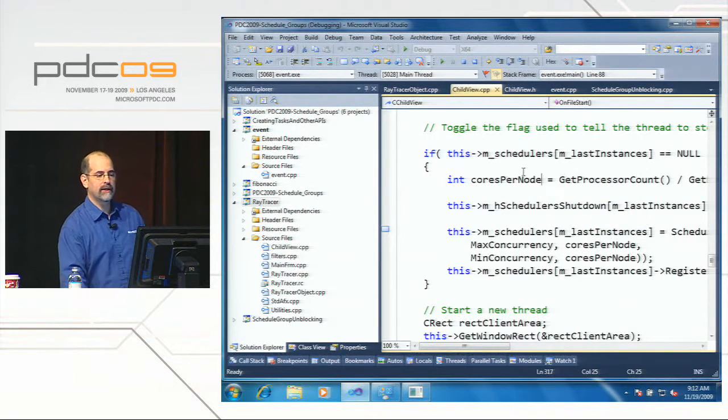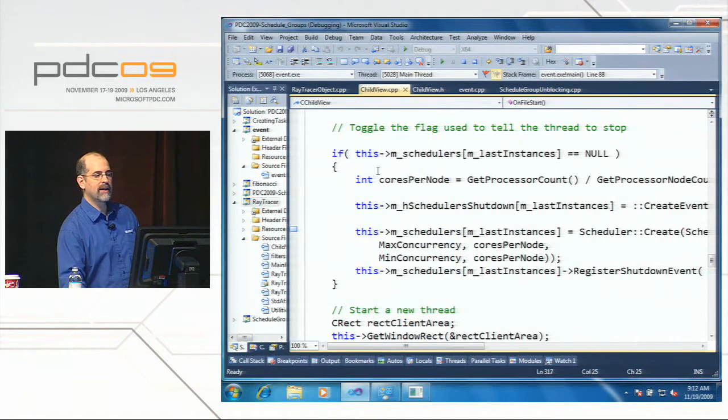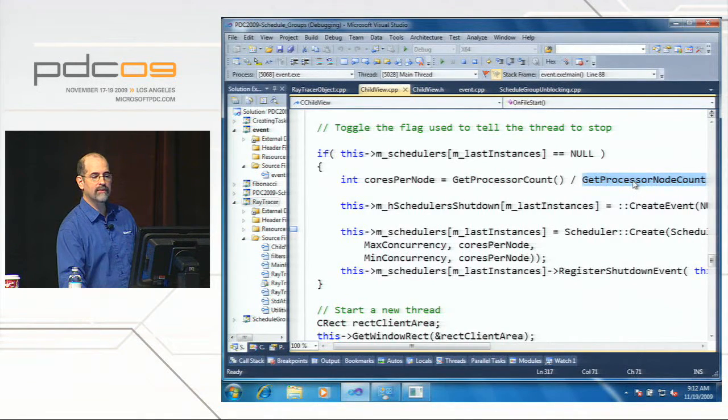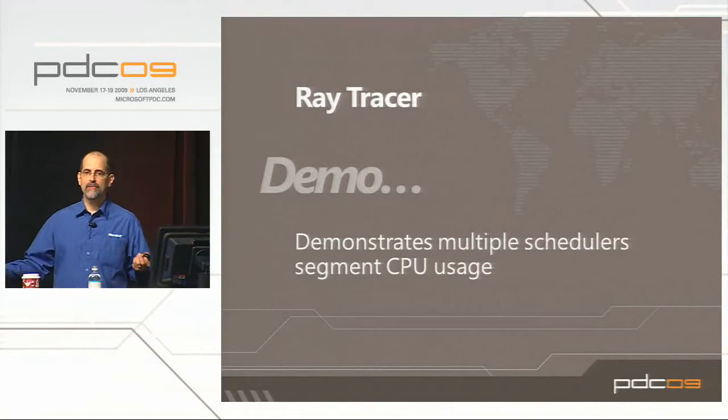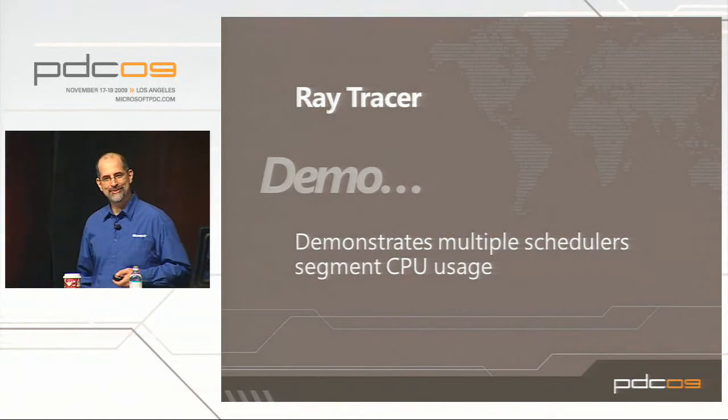What it's doing is it's finding out how many cores per node by using 2 calls that we provide in the concurrency runtime, get processor count, get processor node count, doing a simple division, and using that to define the schedulers. Very simple. It's a demo, so I forced it to do that.